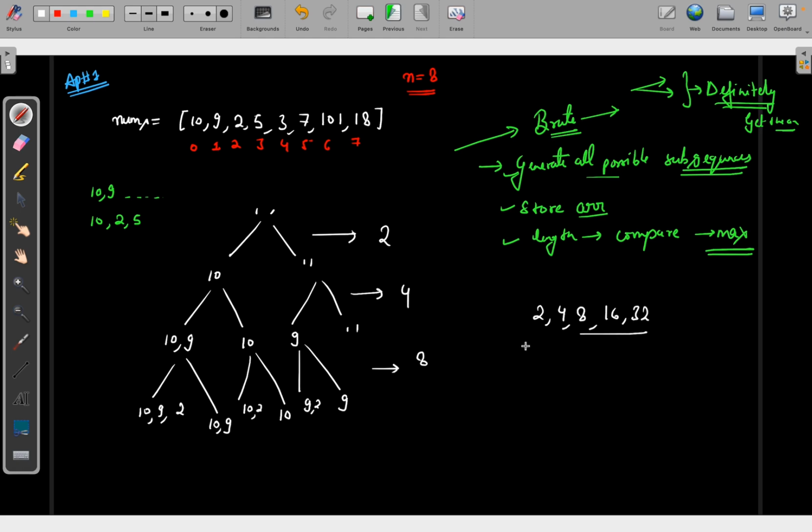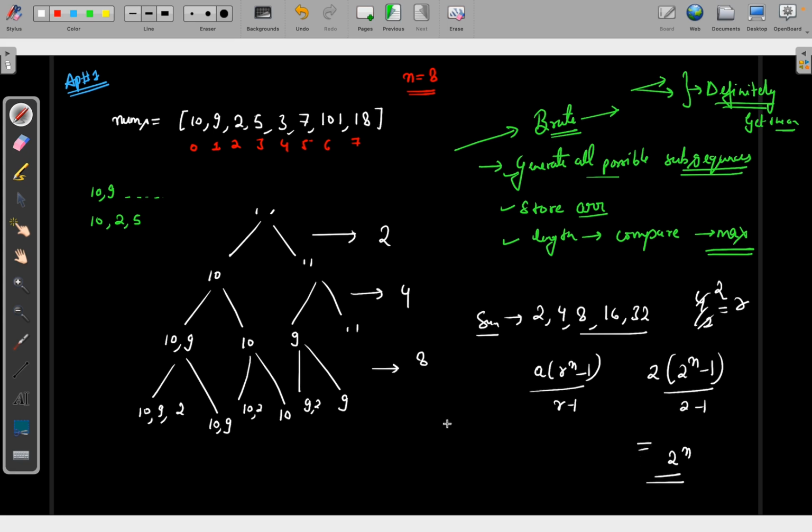So that's a series of GP if I sum all the possible iterations, right? So GP series: a times r to the power n minus 1 upon r minus 1. What is r? That is 4 by 2, that is r, that is 2 basically. And if I put it here, a is 2, so 2 power n minus 1 upon 2 minus 1. So the time complexity will be 2 power n. So here we are getting a time complexity of 2 power n. That's very, very high.